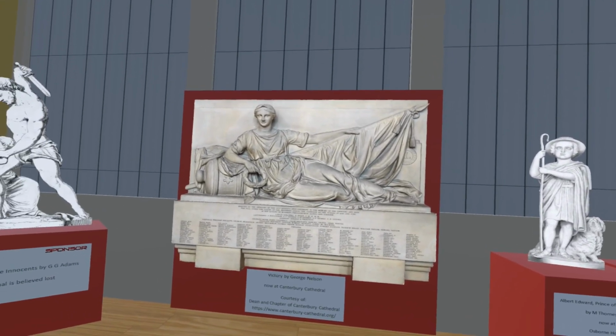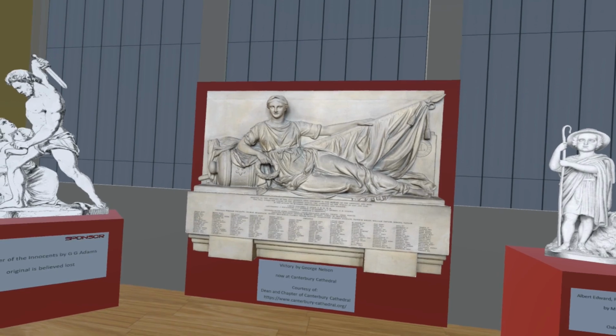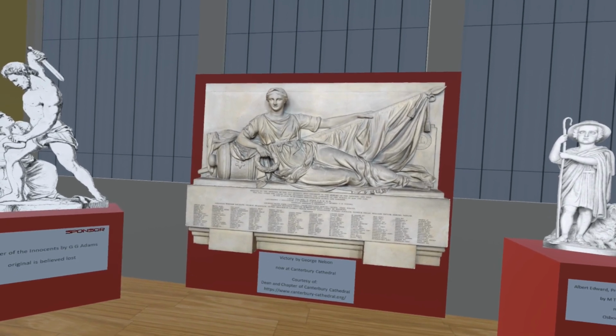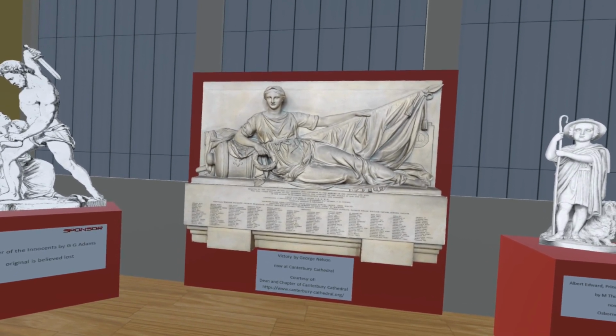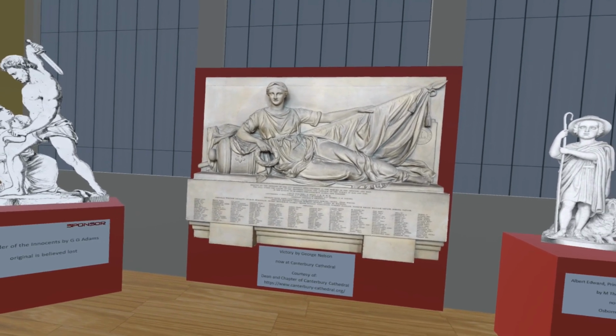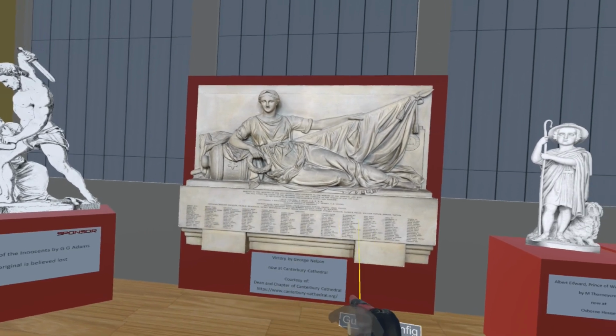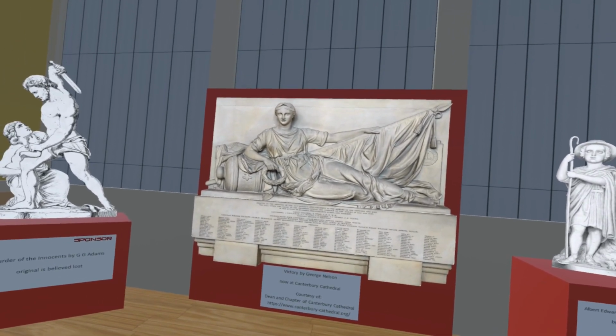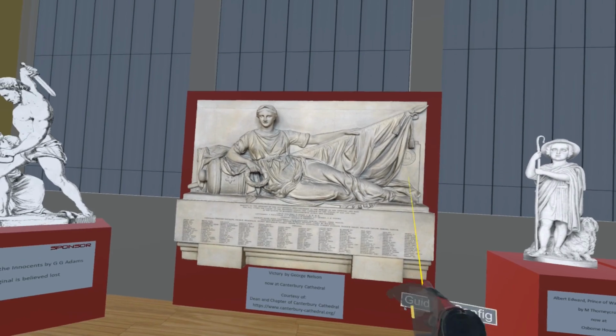A plaster version was displayed at the Great Exhibition. This is a model of the final marble version, courtesy of the Dean and Chapter of Canterbury Cathedral. We assume the plaster version would not have included the inscriptions on the lower part. Indeed, the version at the Great Exhibition may have been limited to just the sculptured relief.